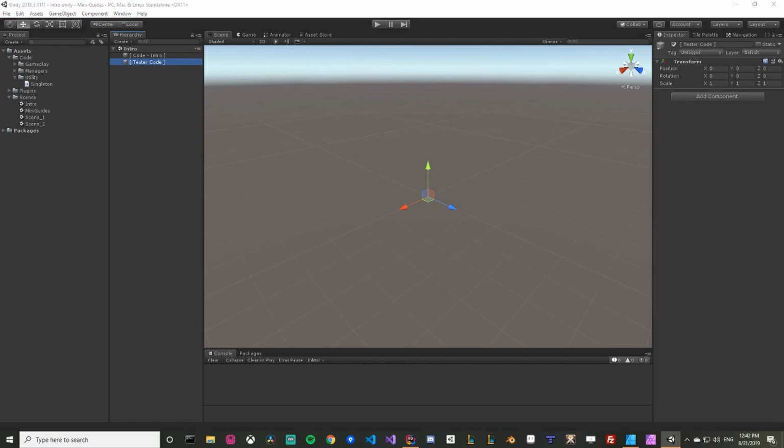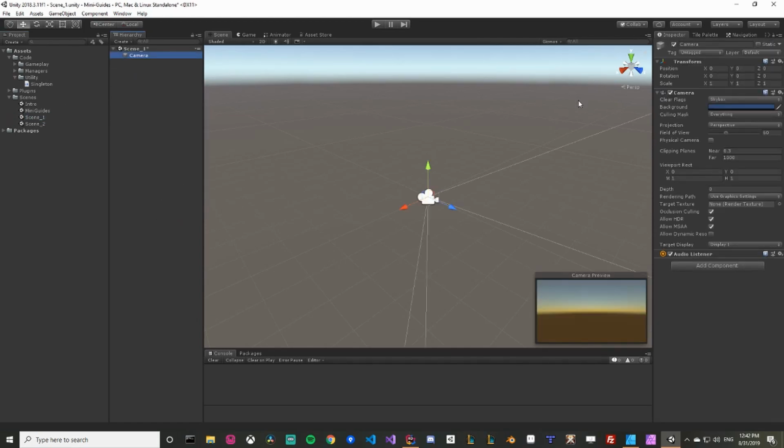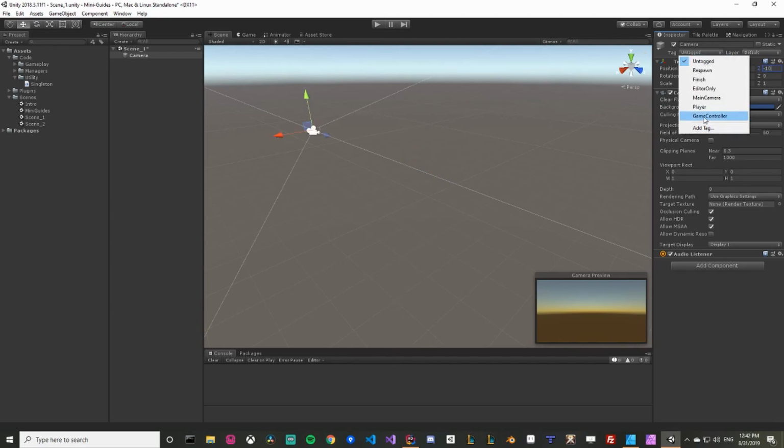And then make sure you guys save that. We're going to go into scene 1 here. I'm just going to create a camera. I'm going to put it at the default settings. So the default settings is 1 on Y, -10 here. And I'm going to tag this as main camera, just because it's an empty scene, so it won't tag itself as main camera.